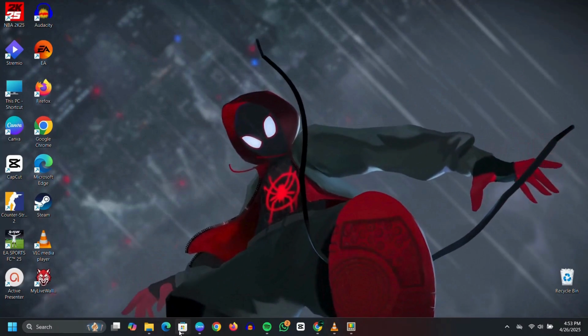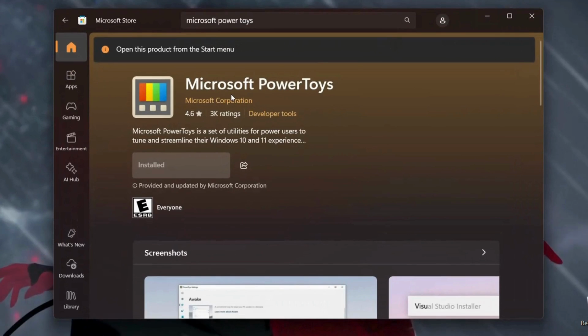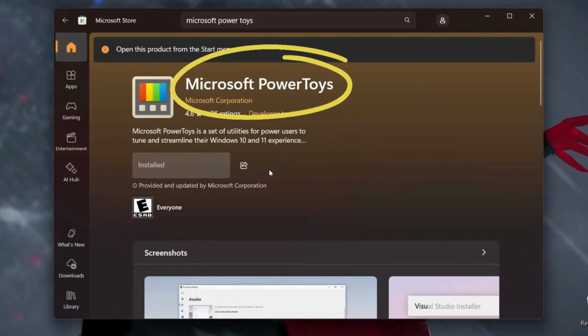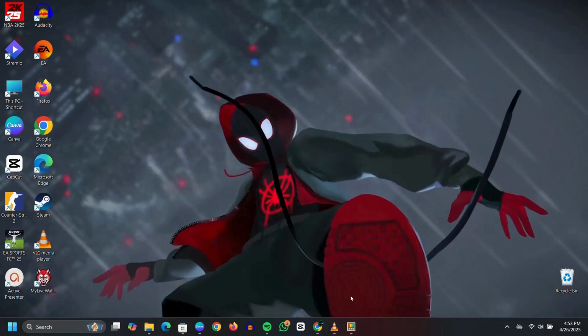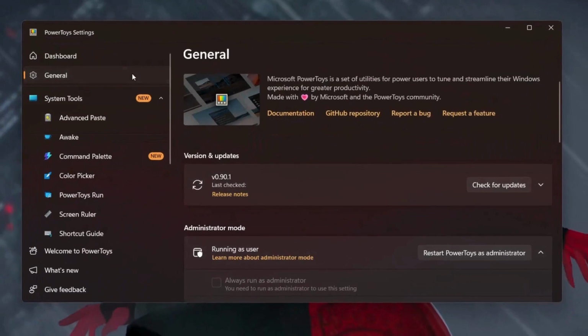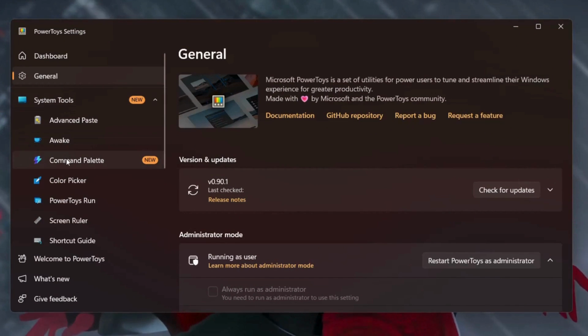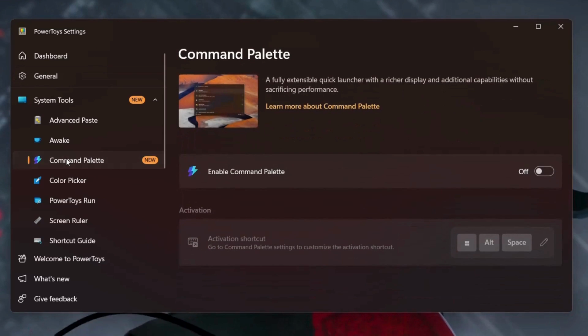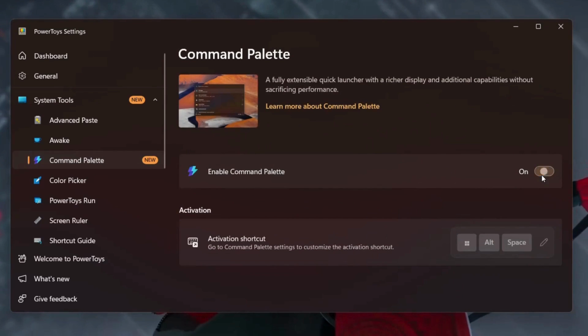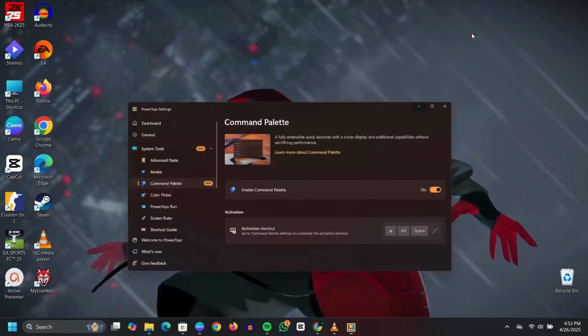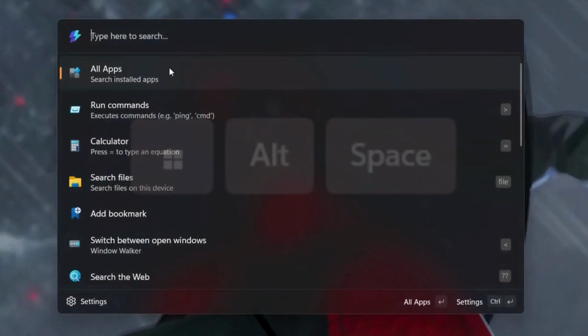First, open the Microsoft Store and search for the app called Microsoft PowerToys. Install it, and once the installation is complete, launch the application. In the sidebar menu, locate the System section and inside it, find the Command Palette option. Activate this feature. Now, whenever you press the Windows key plus Alt plus space, a search window will pop up.